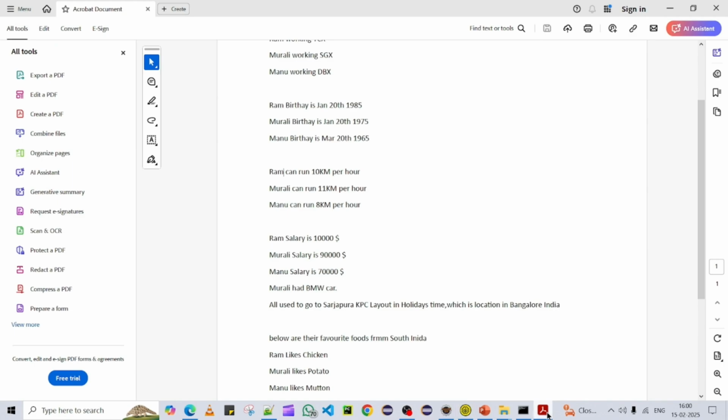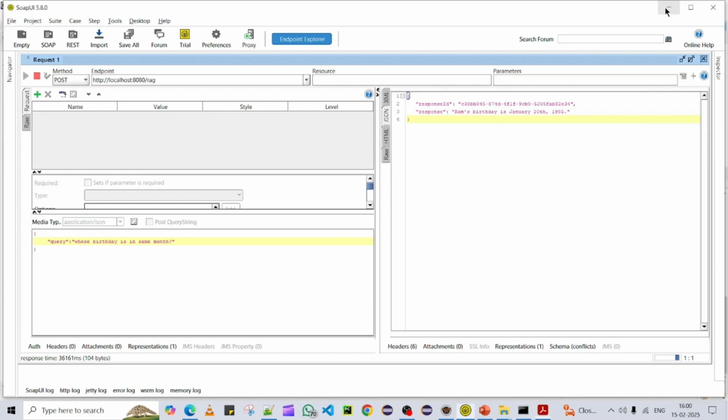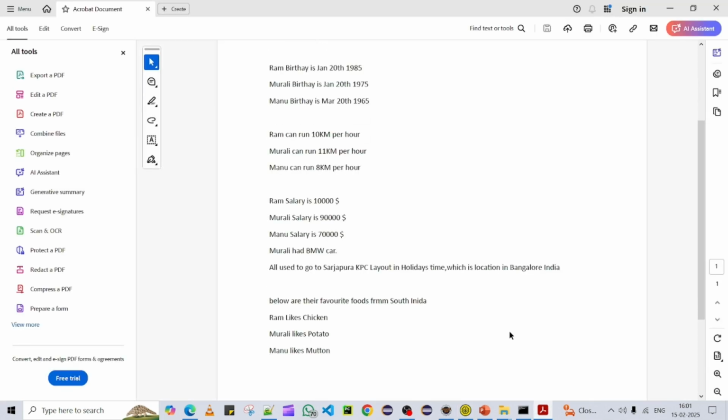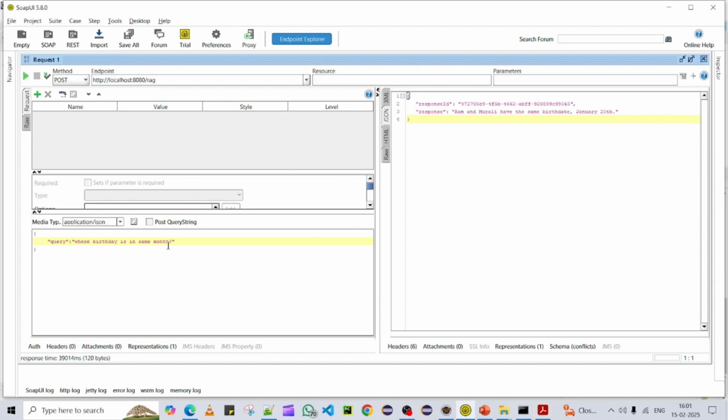Now, as per the document, we know Ram and Murali's birthday is on Jan 20th. The year is different, but the date and month are the same. So let's see what it's going to respond. See over here, it's saying that Ram and Murali have the same birth date, Jan 20th. So that means it is able to understand the document and generate the answer. So let me ask a final question.